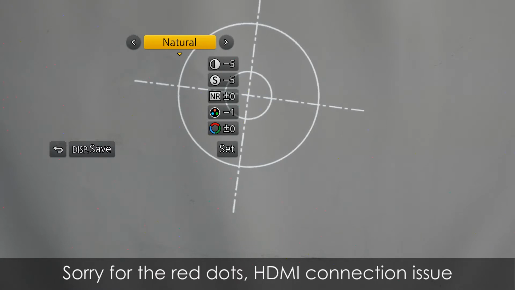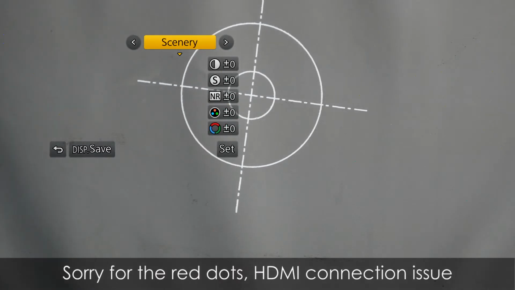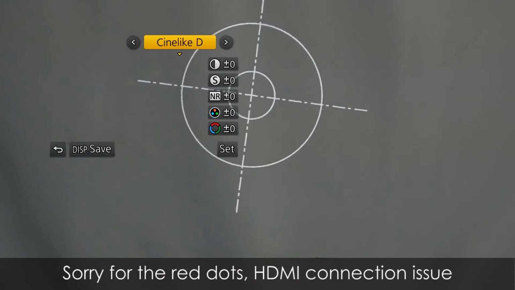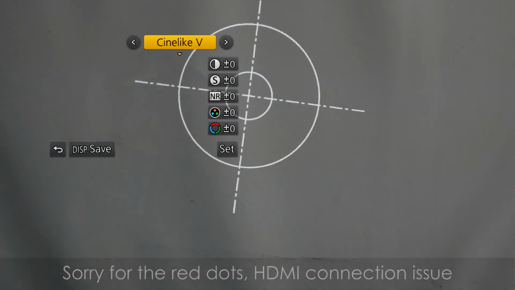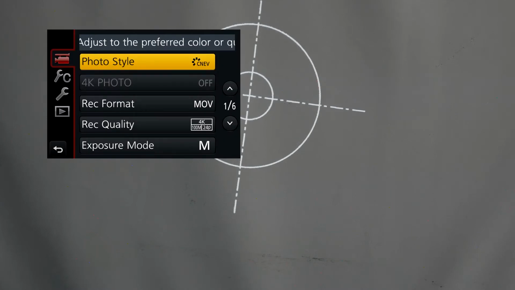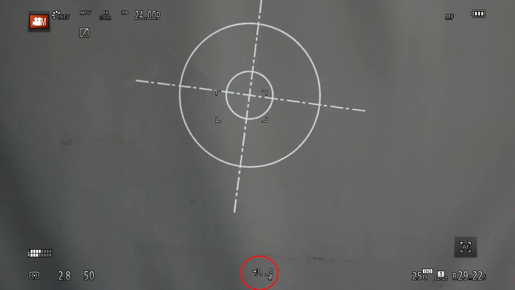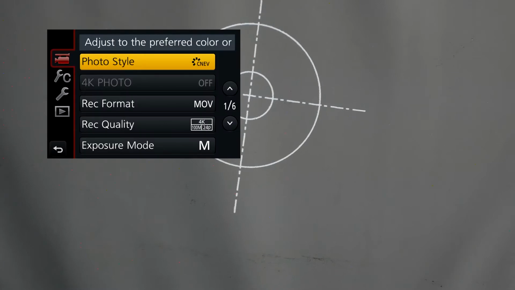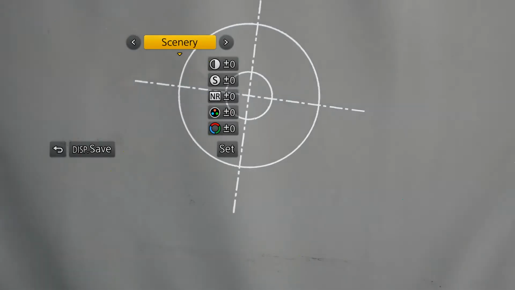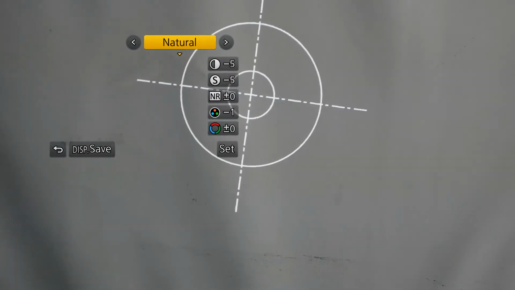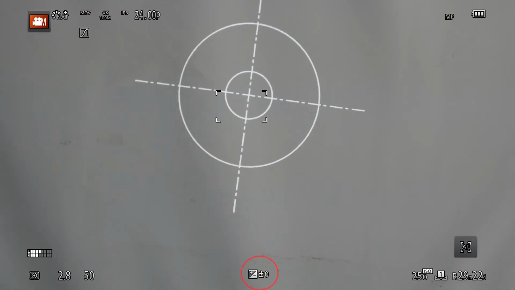If I change through here, you're going to see the exposure change, especially when we get to Cine like D and Cine like V. You notice how it got darker. If I go ahead and hit enter, or set, you'll see that now we're 1/3 of a stop down, as before when we were in natural. Oops, there we go. You'll notice that we're right on. So Cine like D and Cine like V are slightly different.